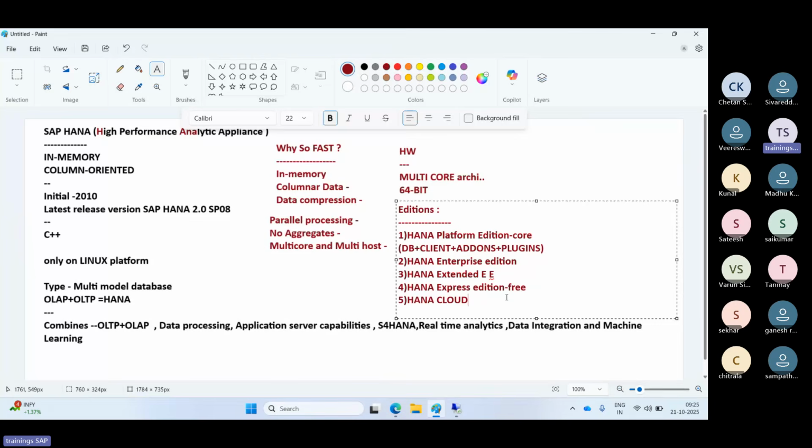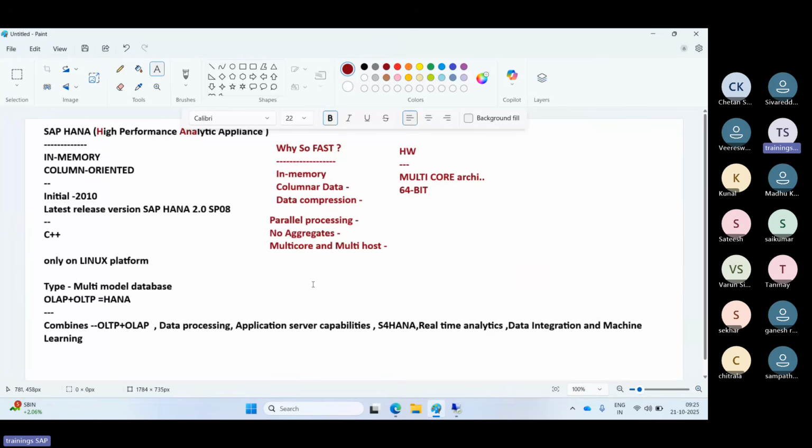Cloud is a fully managed, cloud-based version in the BTP. In the BTP, we have one more DB as a service based concept, SAP HANA Cloud Edition, also available here. It's a fully managed cloud-based version running on the BTP side. These are the editions SAP released into the market.